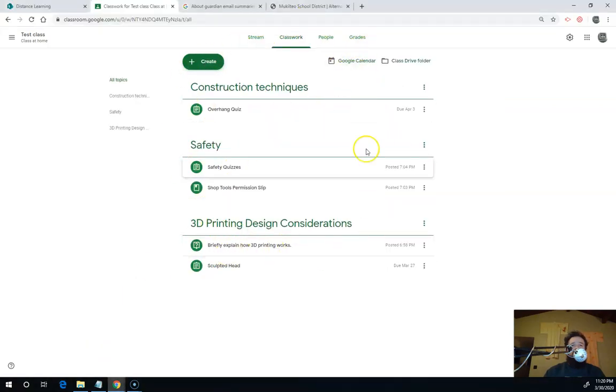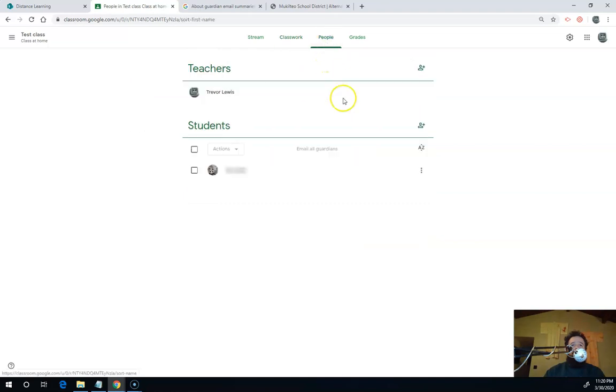This is my classwork. I wanted to show you people. So you can see these are the students. I've only got one. You can select the students and do various actions. You can also invite new students by typing in their email addresses. You can invite new teachers by typing in their email addresses. And then the last place I wanted to show you was grades.